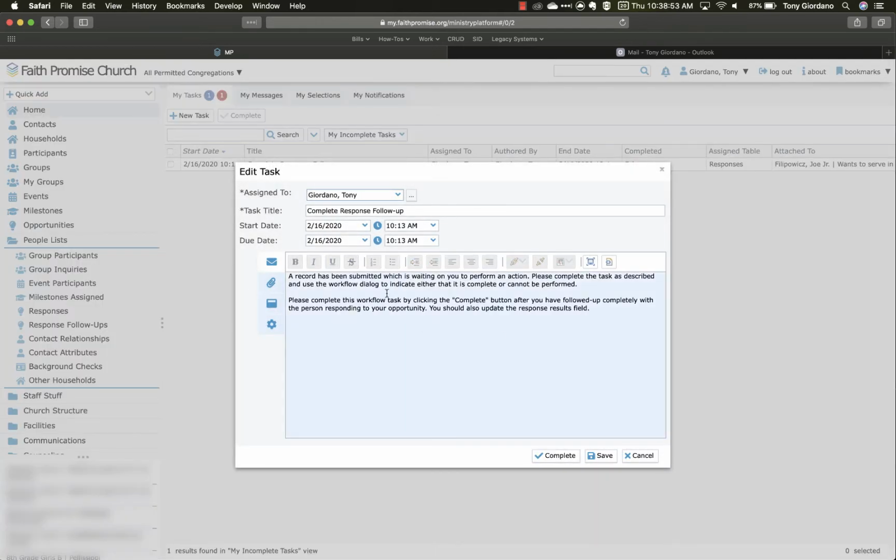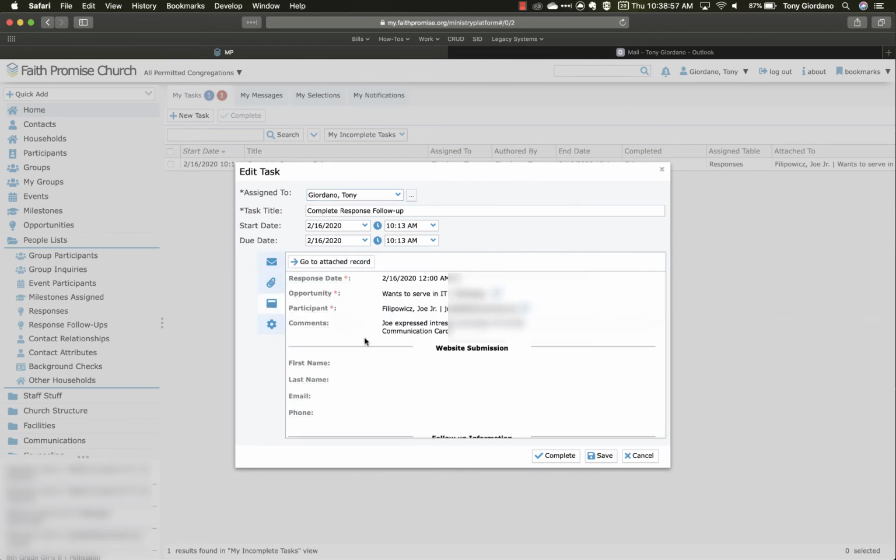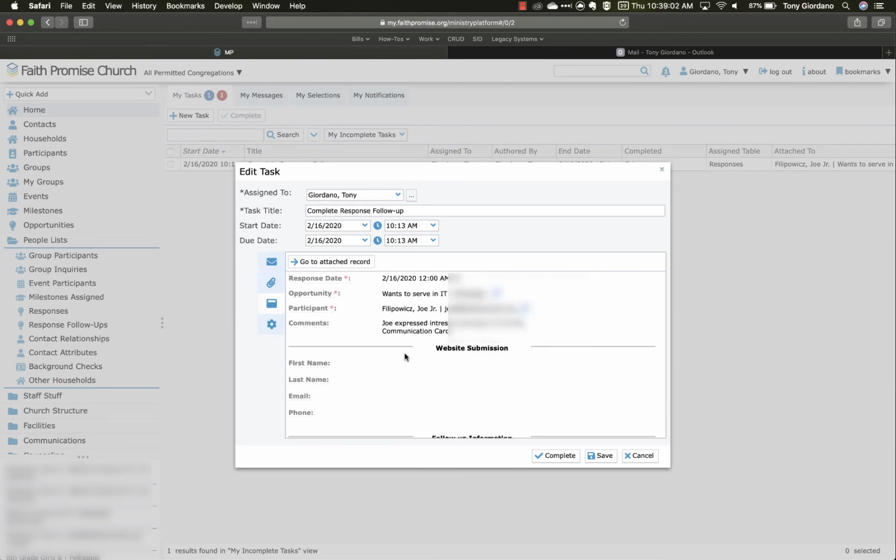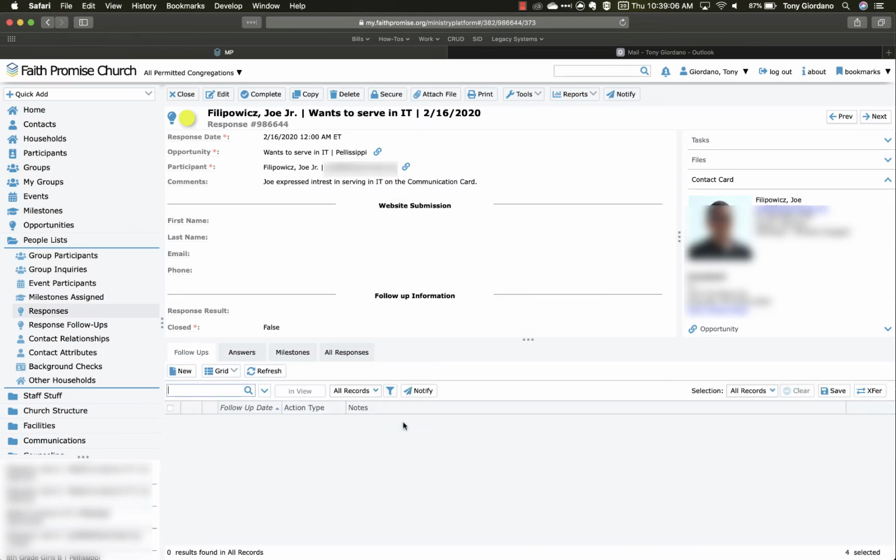So once you're ready to work the task, you want to open it. And you don't want to do anything on this page, but you want to go to the third icon down. And this is just a brief overview of the opportunity response. To work it, you want to go to the attached record. And this is where you will be doing all your follow-up responses.